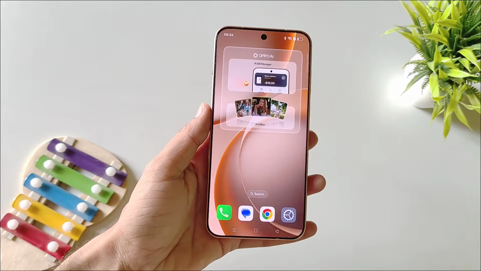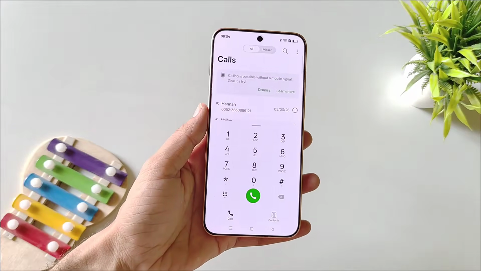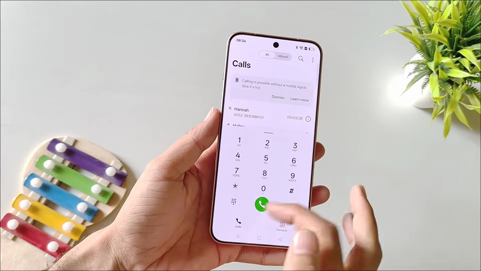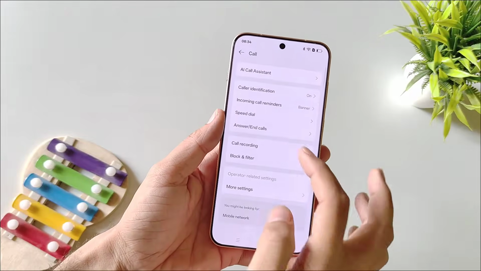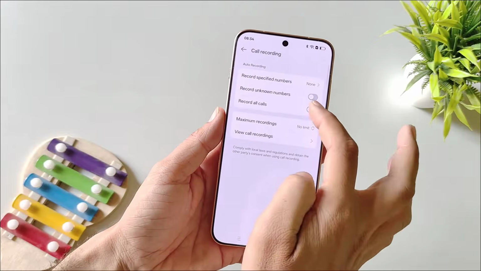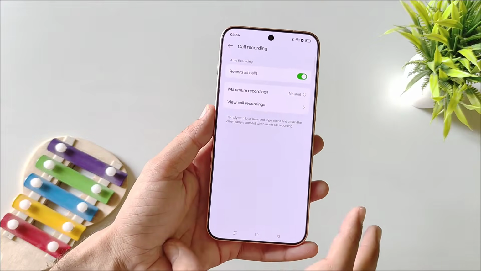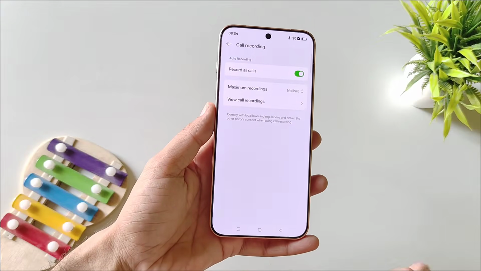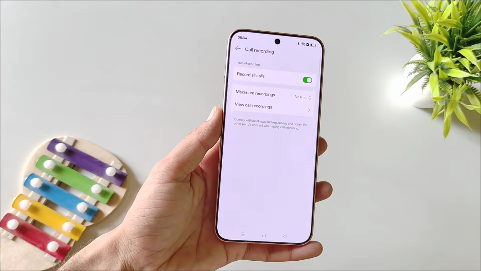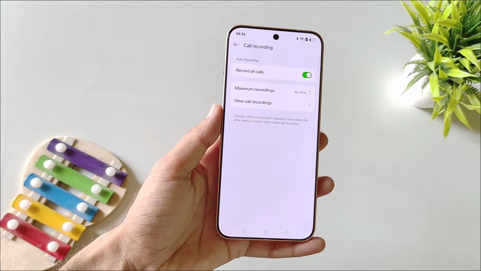You can record all your calls without any announcement or any kind of alert. Open your dialer, click on these three dots, select settings and then select call recording. Enable record all calls. Now it will record all your calls, whether they are from your saved contacts or from unknown numbers. It will record all the calls without any announcement or any kind of alert.